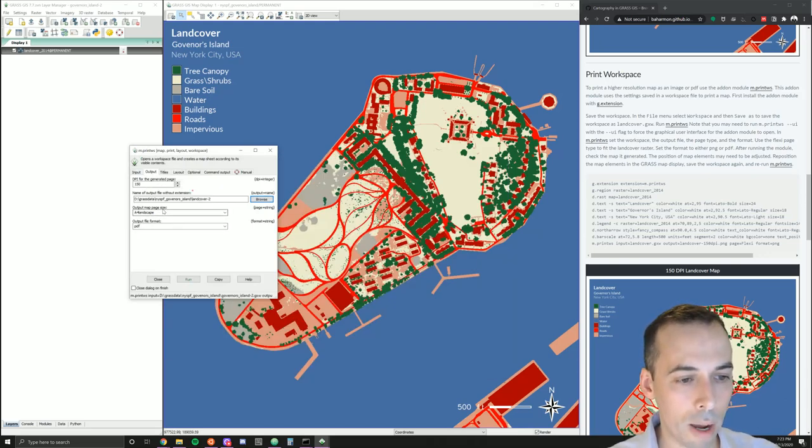Under output map page size, I'm going to set this to Flexi. Rather than picking a page size, Flexi will scale the map the same as the map display here, the same proportion, without adding any white space. Then you can pick a file format for the output, either PDF or an image format. I'm going to pick PNG, Portable Network Graphics.